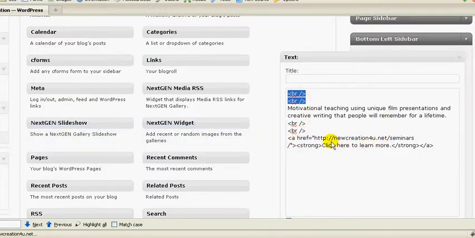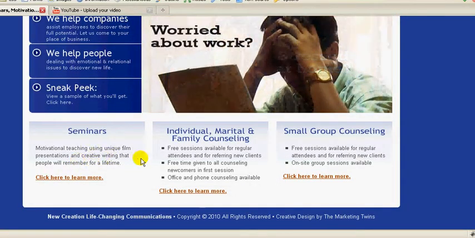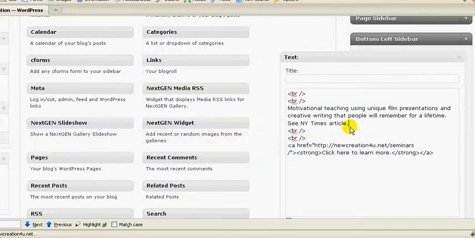So this right here, if you ever wanted to change this, let's say you wanted to add a line here that says see New York Times article. Now, one thing you want to be careful about is how much space you've got before it runs off the page. Now, let me show you. I think we're okay on that. See, see New York Times article below. Okay.